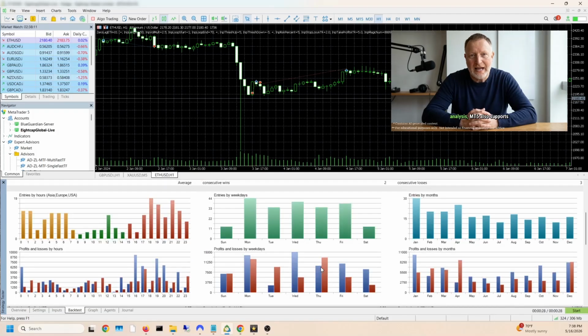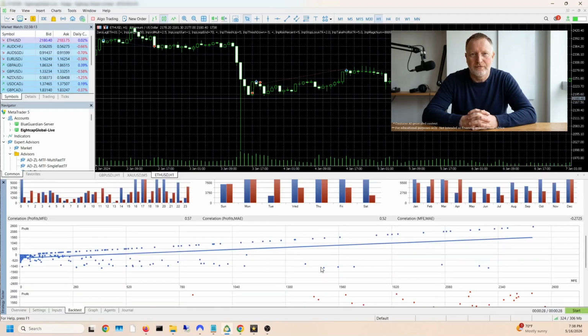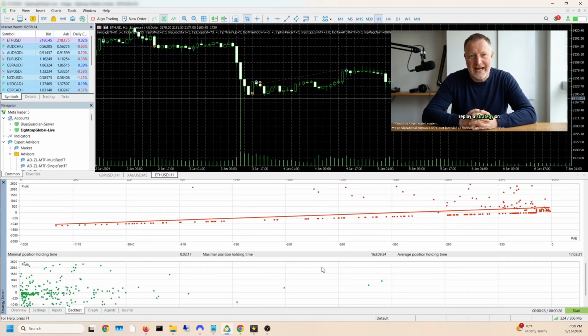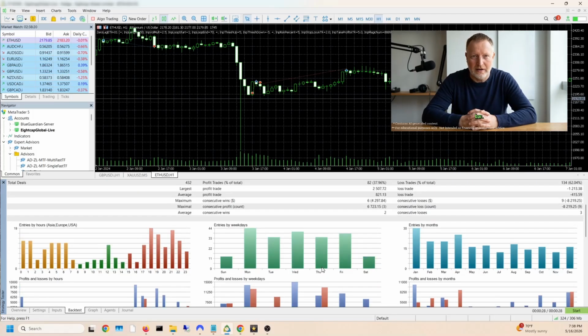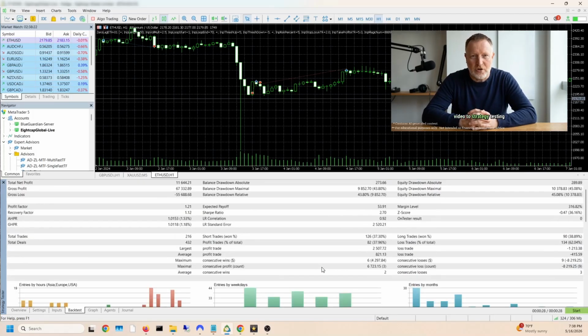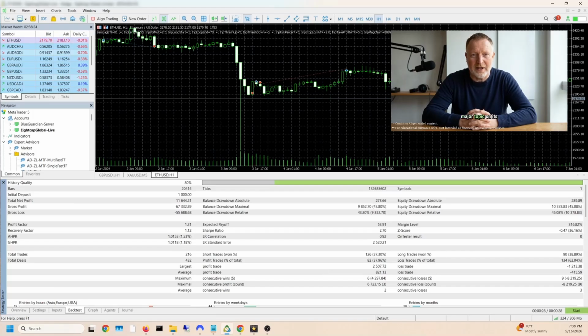And for even deeper analysis, MT5 also supports visual testing, which can replay a strategy on historical charts so you can actually watch how it behaves bar by bar. We'll dedicate a separate video to strategy testing because this is a major topic on its own.